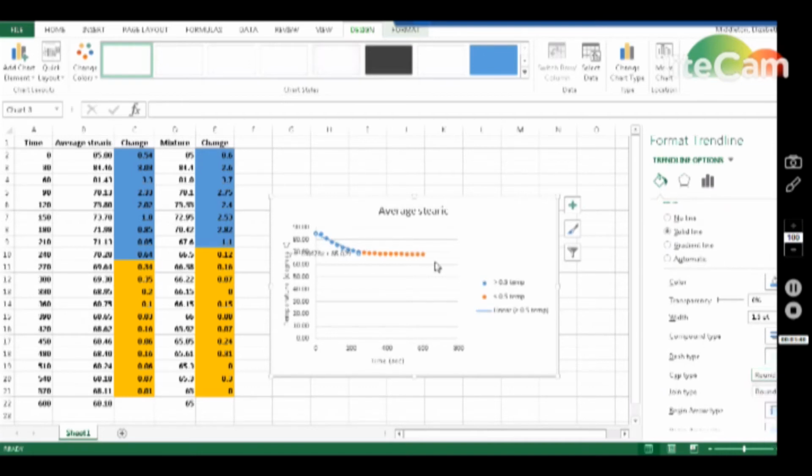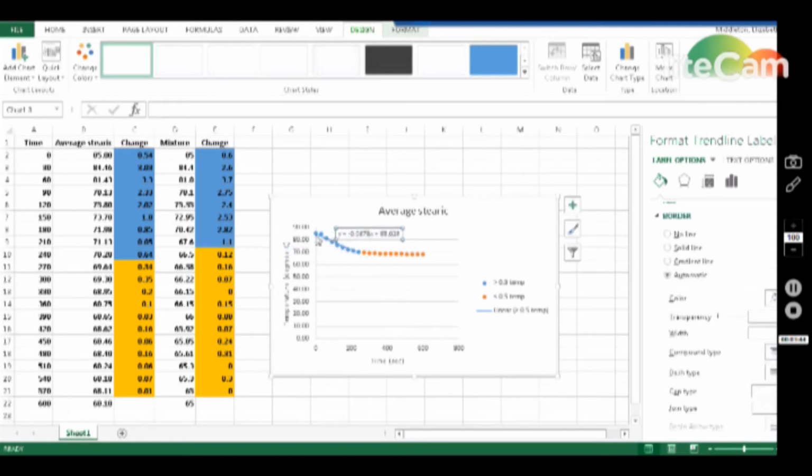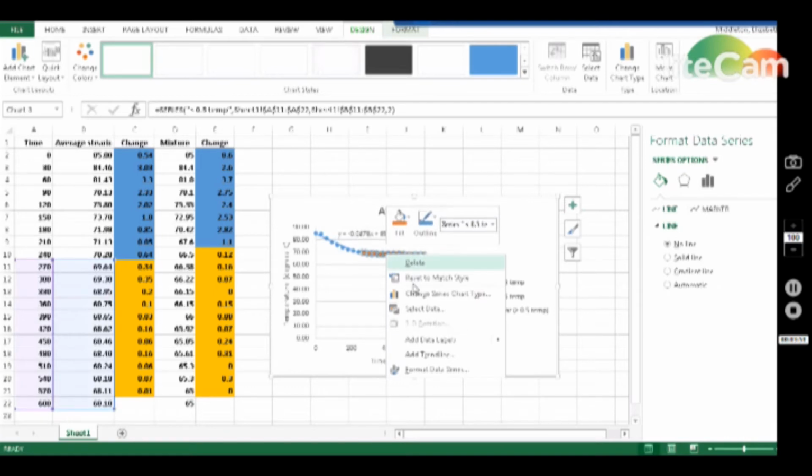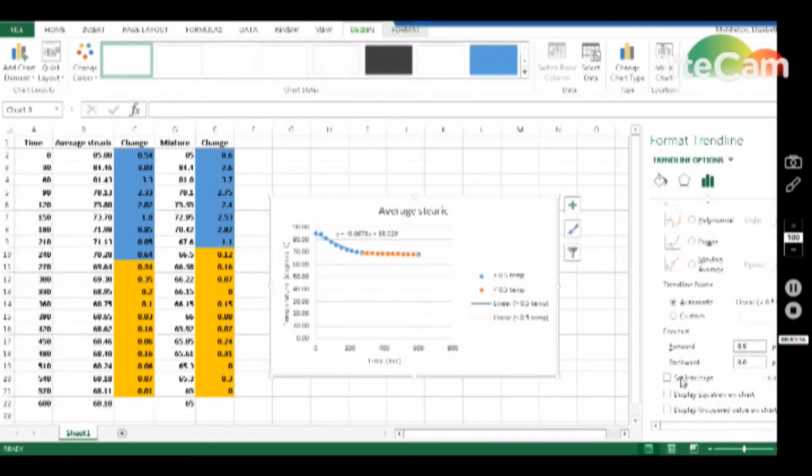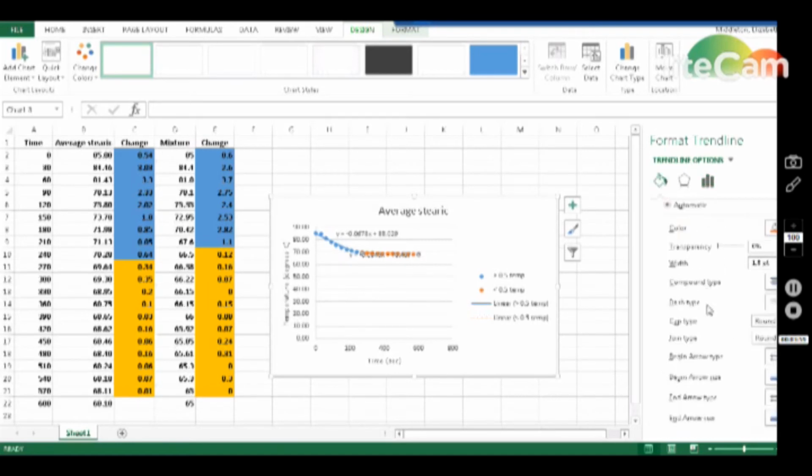We're going to do exactly the same thing for the orange data. Add a trend line, display the equation on the chart, and I'll make it clearer to see on the graph. At this point, we now have done everything that we need to with this graph. And all we need to do to find the melting point of the stearic acid is to find the intersection between this line and this line.